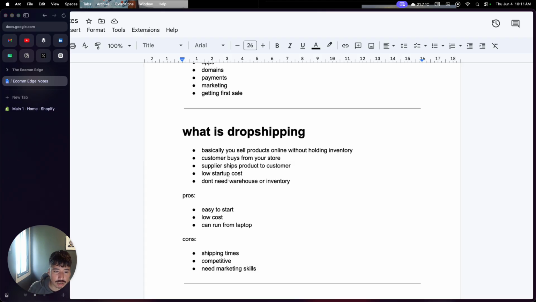And it's a low startup cost. All you have to pay mostly is for Shopify, and maybe some of your time doing ads as well. And of course, you don't need a warehouse or inventory, just like at the start where I shared. So the pros: it's easy to start and low cost. You can run it from a laptop pretty much anywhere in the world as long as you have internet.